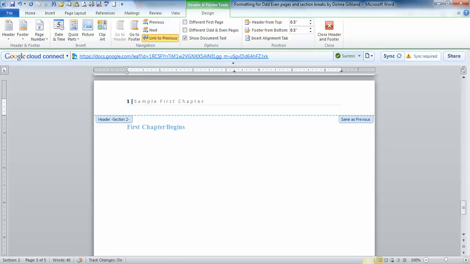But for right now, we need to focus on this header and why you see the words header section 2 as a tab beneath the horizontal line, and then over on the right it says same as previous. These are important things. One, you're being told that you're in a header and that this header applies to section 2. But you're also being told on the far right that it is connected to the previous section, which means that anything I do here would impact prior sections. But the beauty of sectioning the document is that I can disconnect the sections so I can treat them all differently, the pages within those sections. And that's what I want to do.